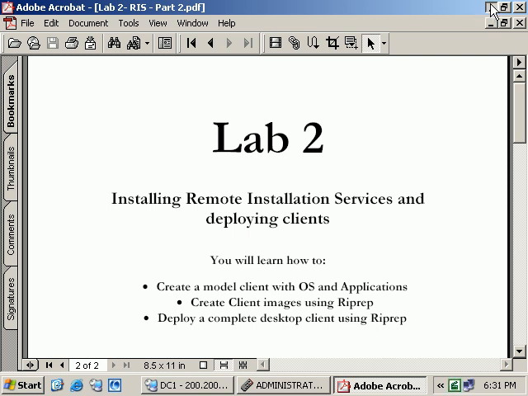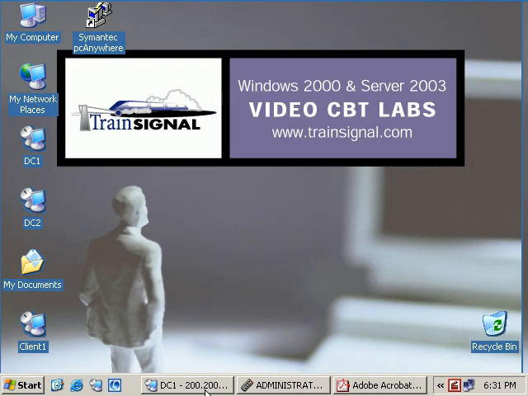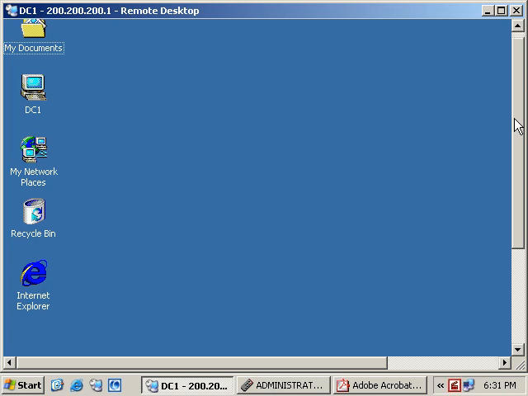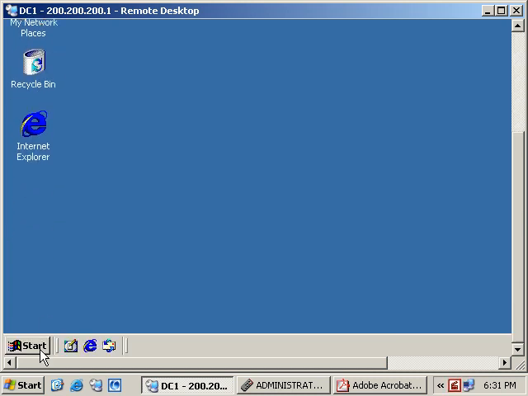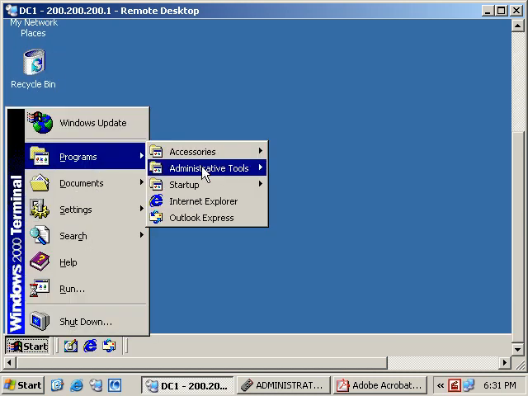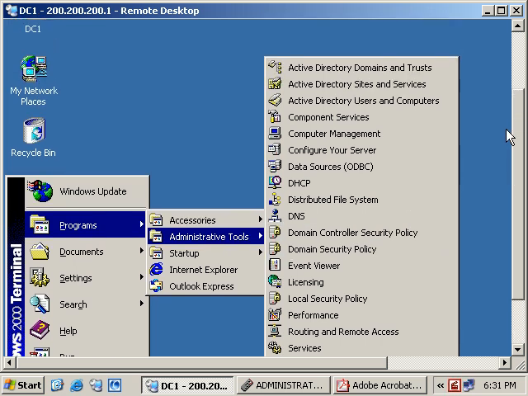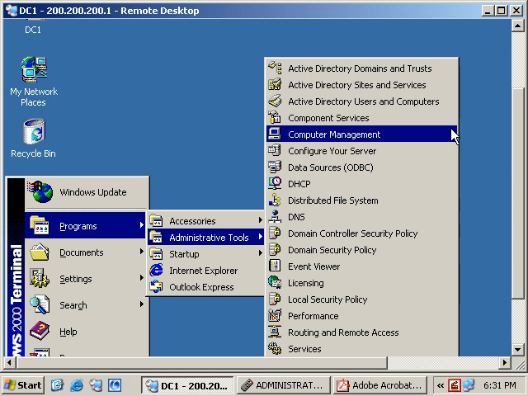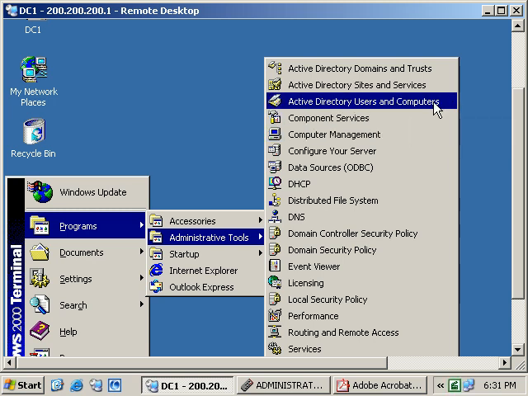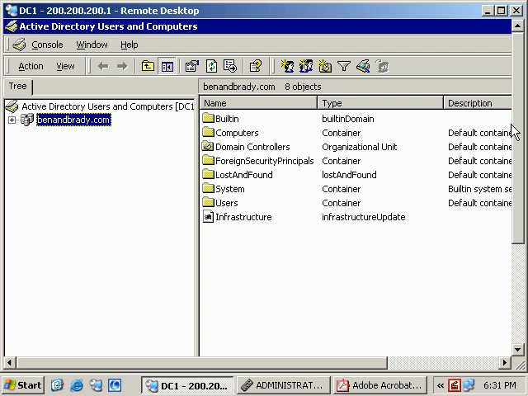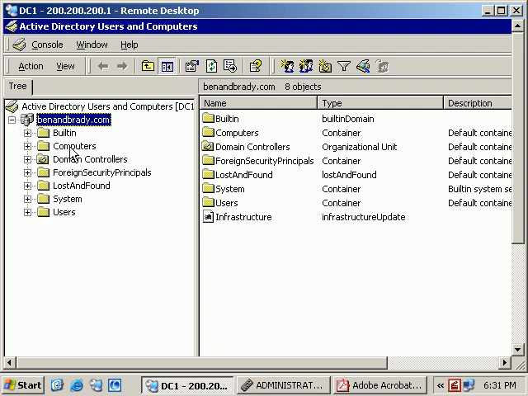So what I'm going to do is minimize the screen, and let's have a look at what we have accomplished so far. I'll make our connection to DC1, and then let's check out the Active Directory on DC1. This will be a quick tour of the Active Directory now, just to show you where we are at this point in our benandbrady.com network setup, and then we'll also take a quick look at the different folders in remote installation services.